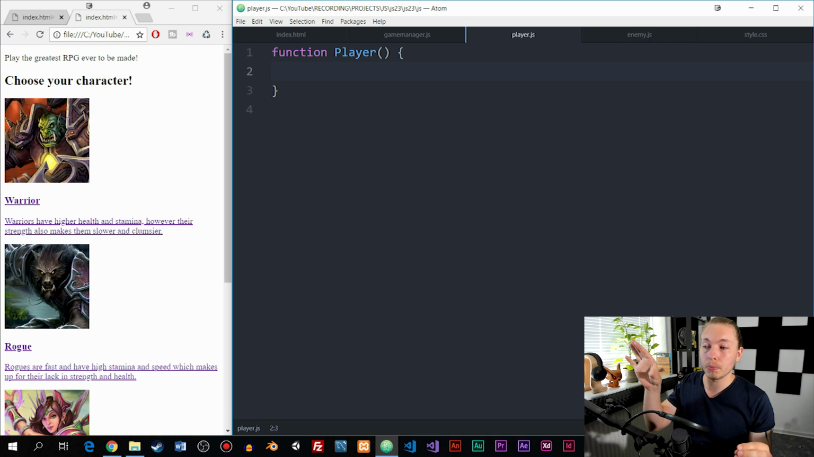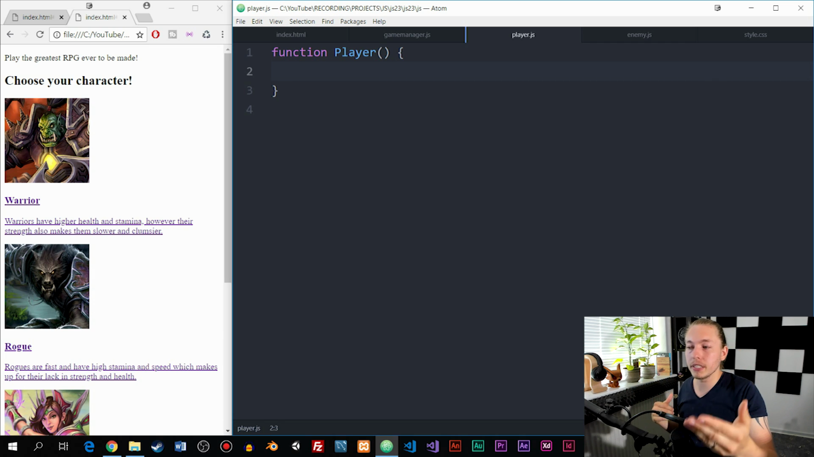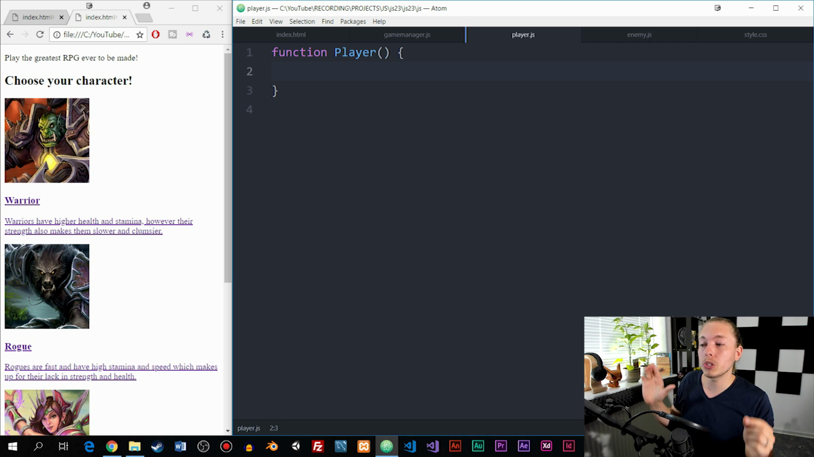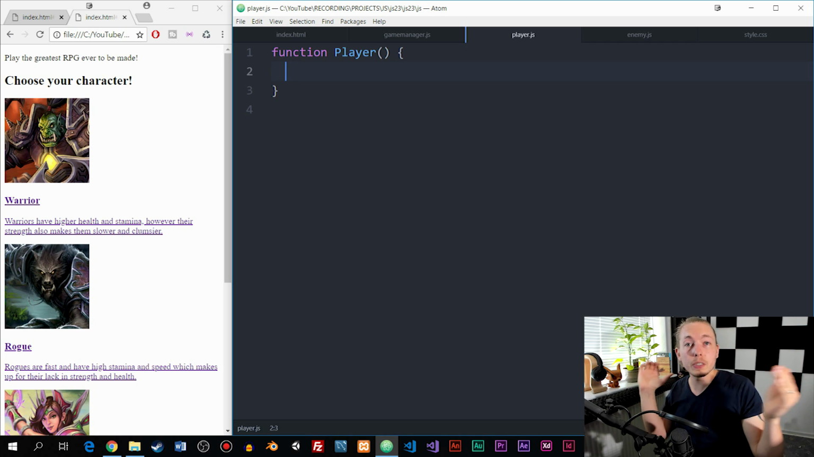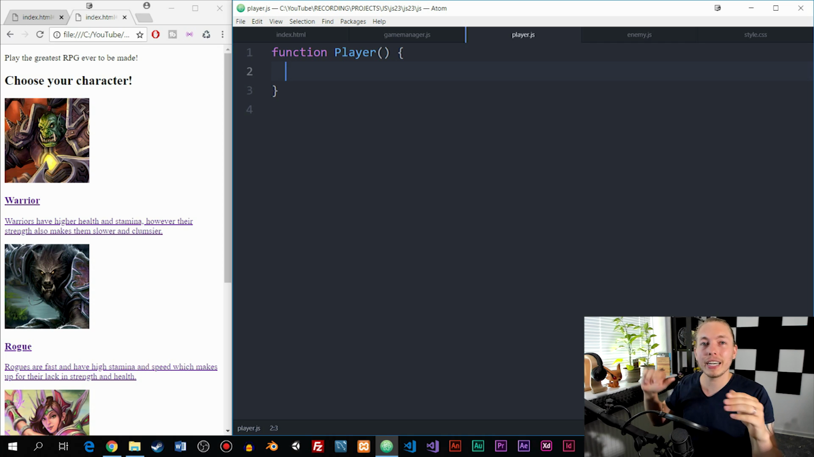Which means that we have the properties, which would be equal to the stats, such as the health, agility, speed, mana, that sort of thing. And then we could also go ahead and insert methods into the player. So if the player were to attack the enemy, we would have a method inside the player object that would do the attacking and calculate the attack and change everything inside the game.